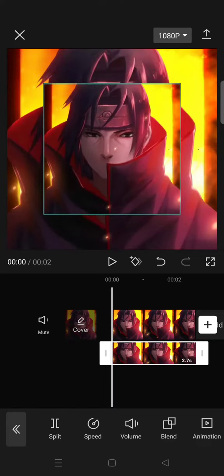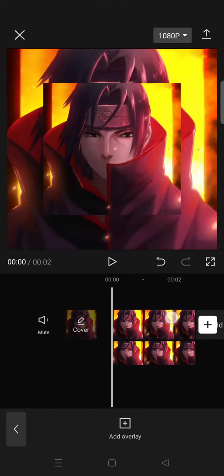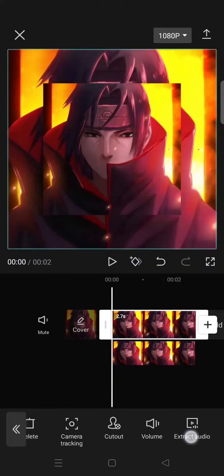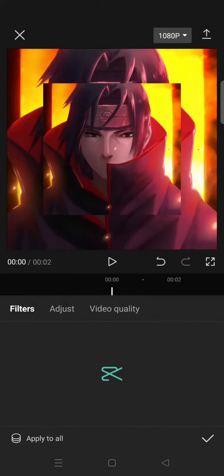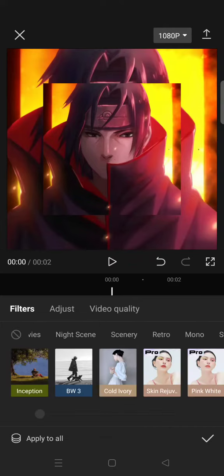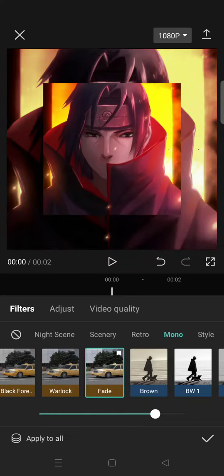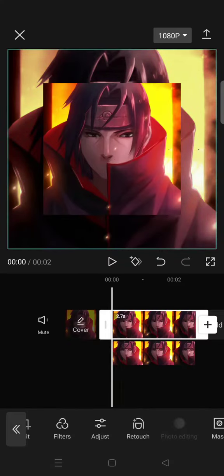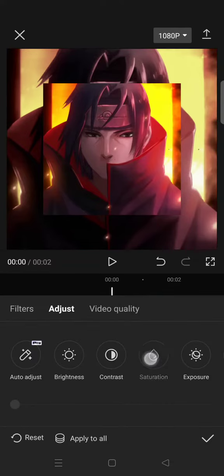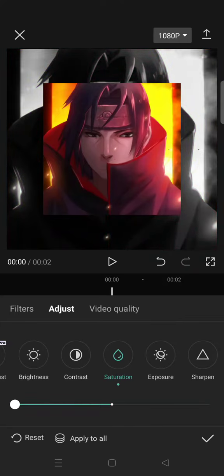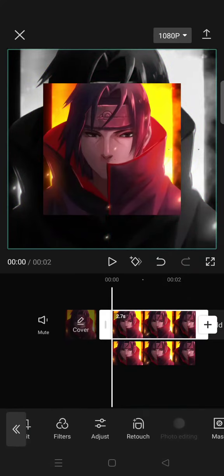Then click on the main video, go to filter, find the mono category, then select the fade filter. Click on the check icon and go to adjust, lower the saturation into -50.